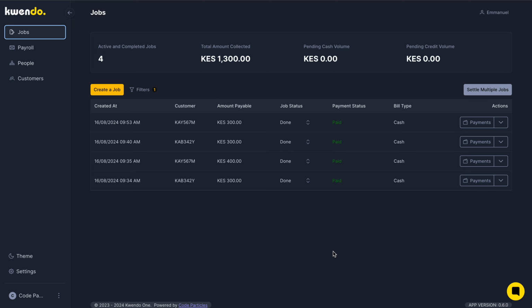But in this video, specifically, I'll be handling the job section. And as you can see on your screen, currently we are under jobs. We'll start first of all by quickly going through the summary section, whereby I will take you through the tabs. For example, the active and completed jobs, total amount collected, pending cash volume, in that order.